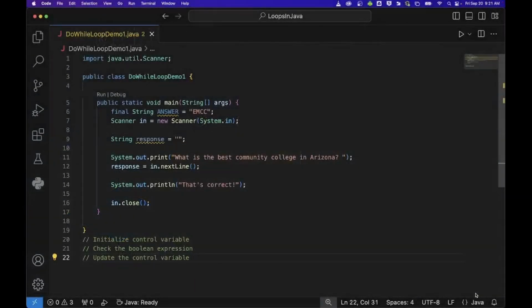We will begin with the same basic example that we used when we started with the while loop, which is this idea of, you can think of it almost like a password, right? We're trying to get the right information typed in. In our case, we're asking what is the best community college in Arizona, and we are expecting the user to type EMCC. Our basic program just does that, but what we want to modify it to do is keep asking until they get the correct answer.